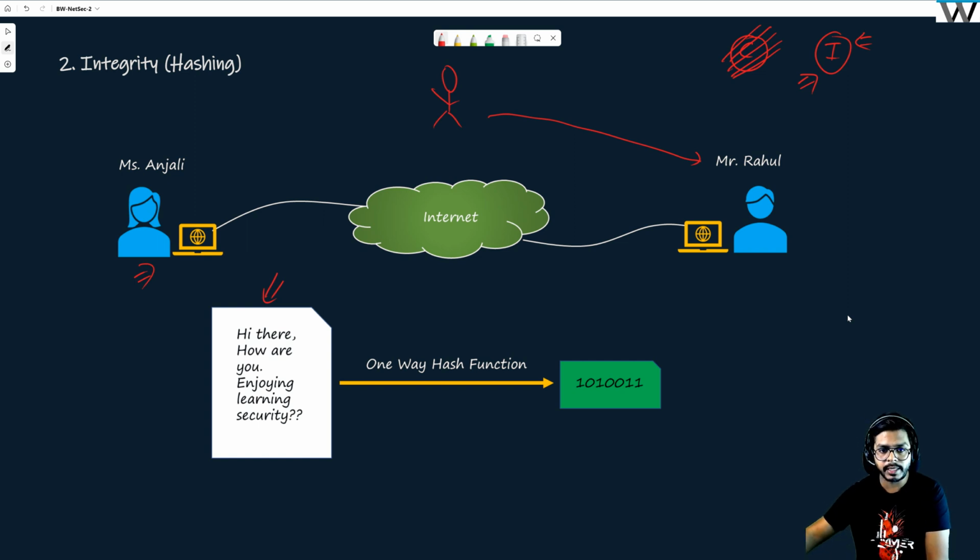Now we have this plain text and this one-way hash function which is producing this result. And believe me, again I'm repeating, it doesn't matter where you are, in India or in the USA. If I give you the same plain text file and this one-way hash function, it is always going to give me the same result, which is 101011, wherever you are.